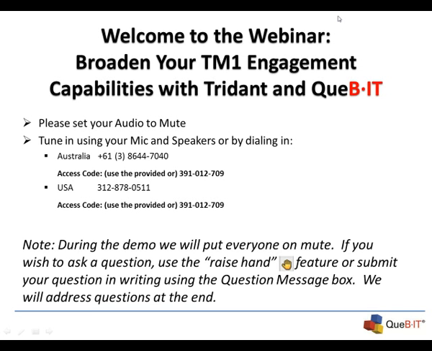QueBIT has recently rebranded their TM1 add-ons to come under the Framework umbrella, and today we're going to look mainly at the ReportWork TM1 add-on, but hopefully touch on the others and do webinars around them at a later date. Today, Dominic from QueBIT is going to present ReportWork and its value to any TM1 organization.